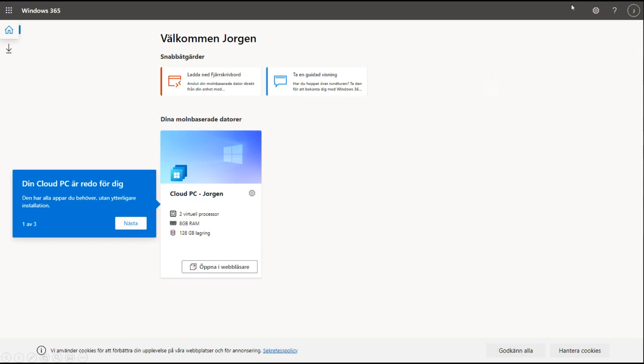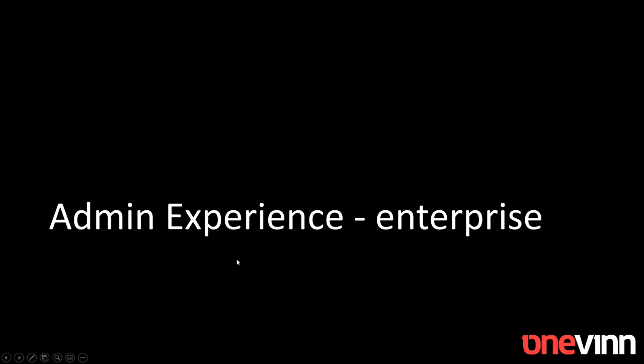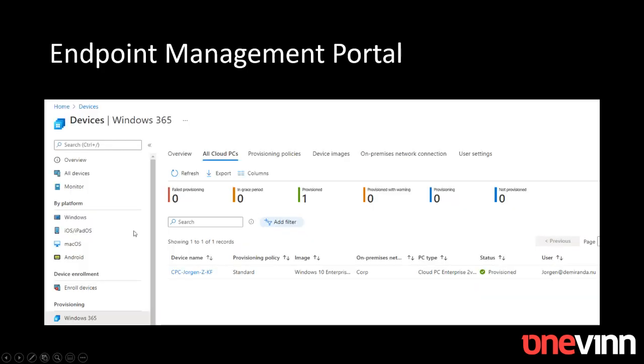So that was the fast draw on the end user experience. If we look at the admin experience then in enterprise, that is, I'm not going to dig down into the business version in this short webinar. If you look at the enterprise edition, basically they will show up in the endpoint management portal, where I will have a new little provisioning tab saying Windows 365. And from there I build everything, and I will walk you through all of it now as well.